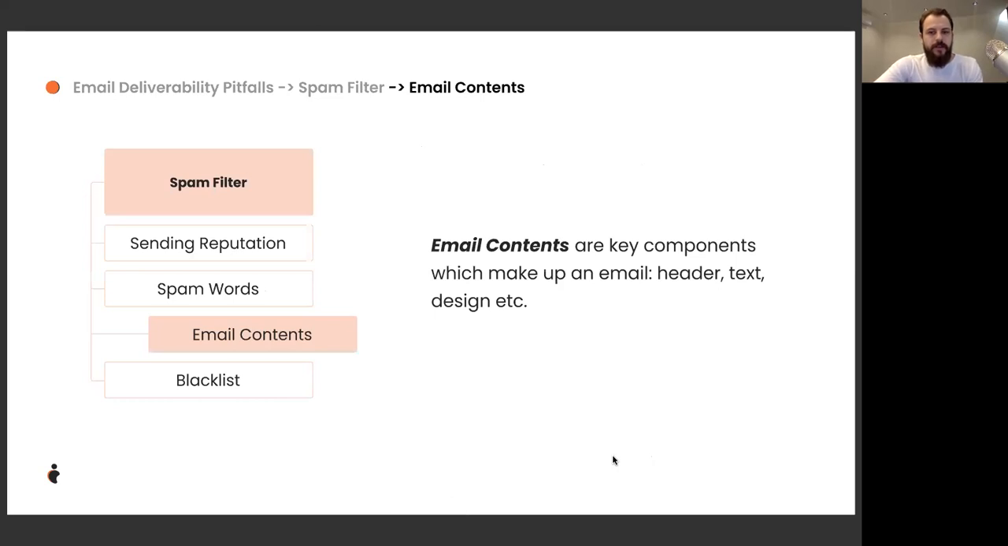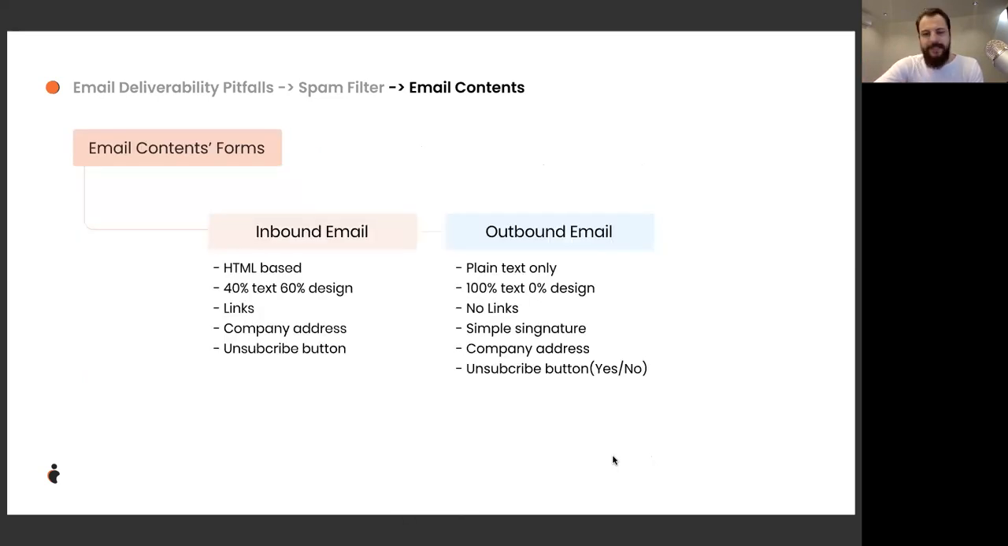Going to email contents. Email contents are key components which make up an email, like header, text, design, footer, signature, all of that. And we added this part as an important part because at the end of the day, spam filters are triggered by the way your content is structured within an email. So for example, I put here two types of email: inbound email and outbound email. For the inbound email, I mean some nurturing emails that you're sending out to your subscribers, like newsletters, digests, updates about your company, all of that.